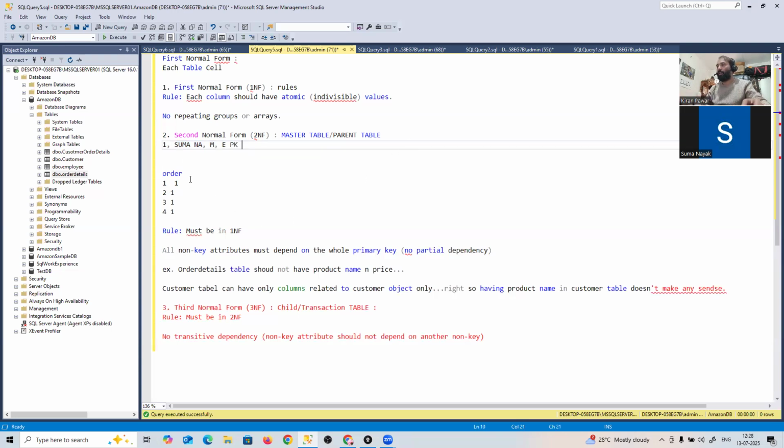And the foreign key is something like that in the details table, where you have added multiple entries. So this is a master or parent-child relationship. This is my parent table, the master table, and then there is your child table.